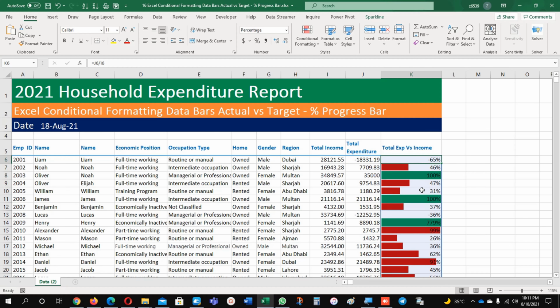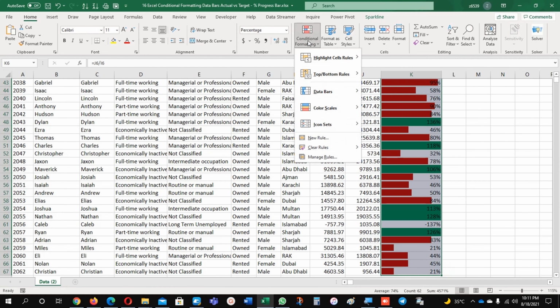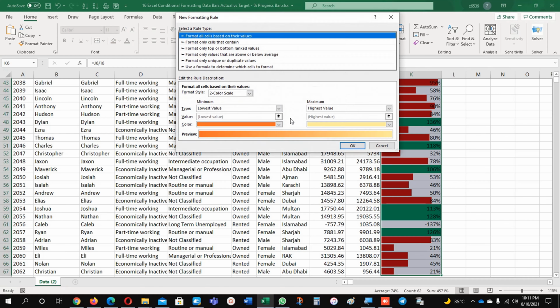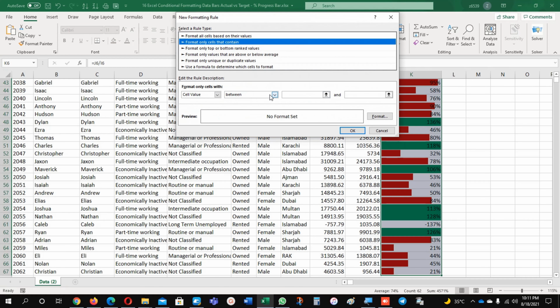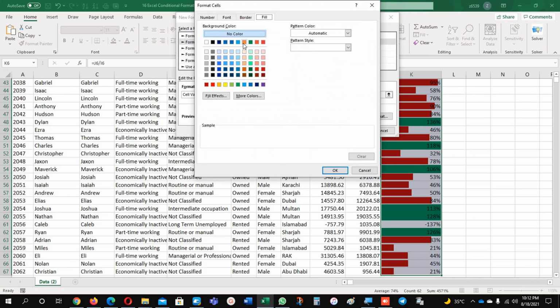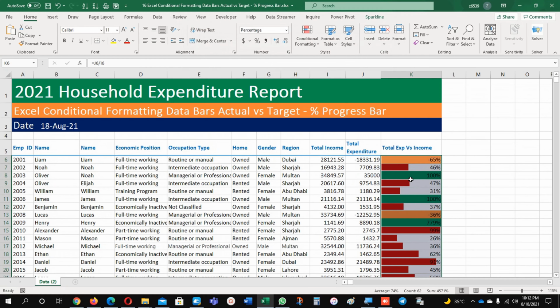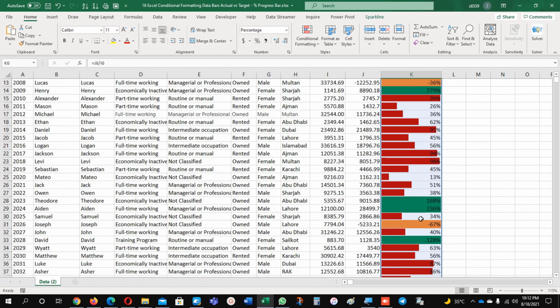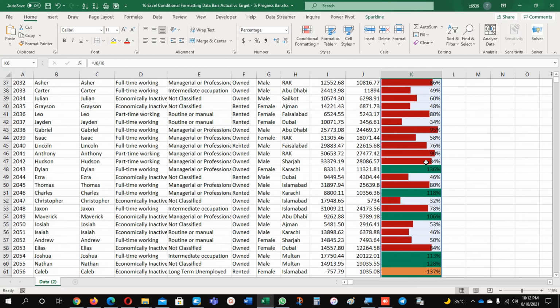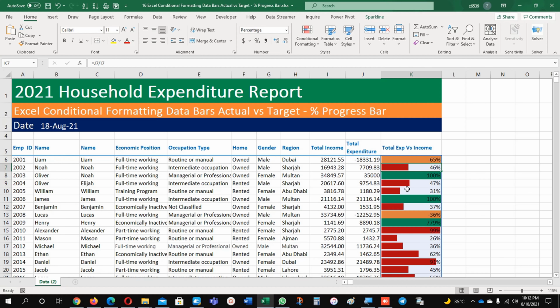But what about this one where it is negative? Okay, just highlight your data, conditional formatting, go to new rule and come here in this area and less than 0. Format the color, fill orange color. Okay, and apply. Now you can see wherever the value is less than 0 it is orange, and wherever it is less than 100% will give you this color.